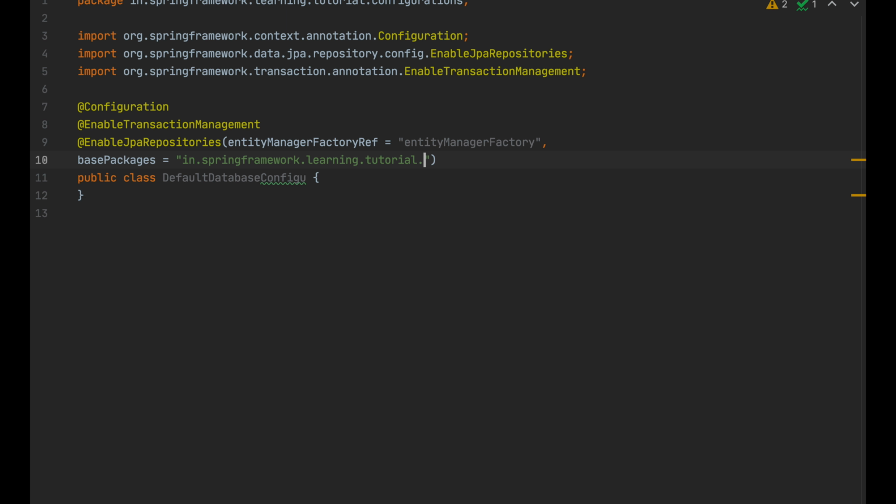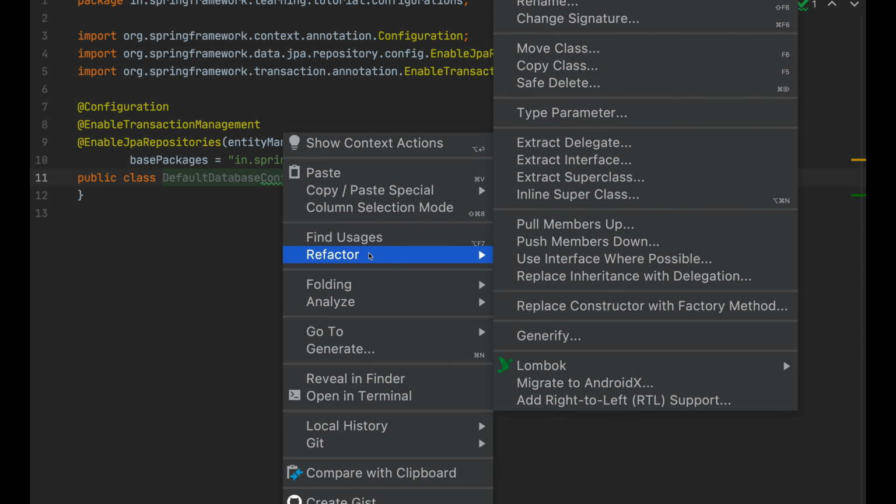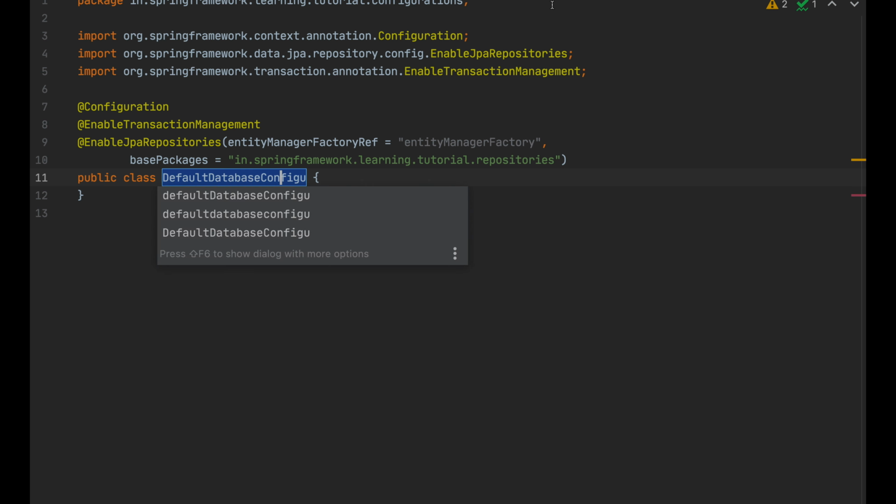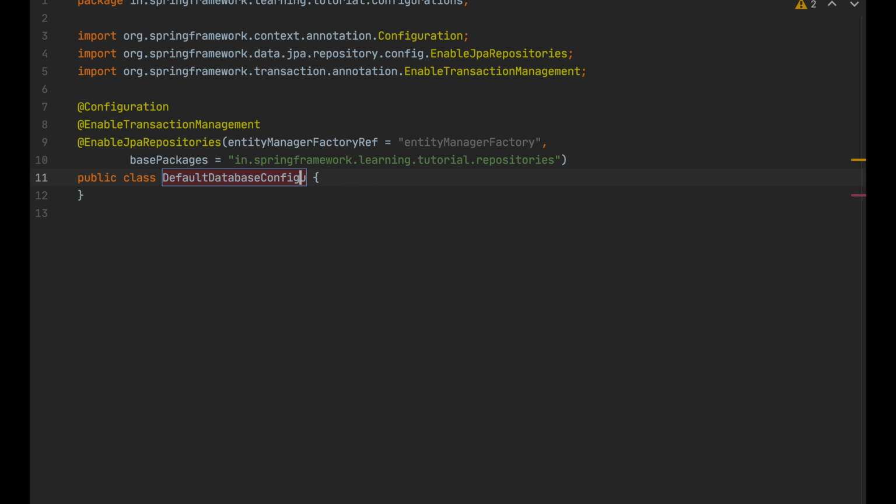and dot, so the default ones are here, repositories. So that is going to be our default path for the default database config. We need to change the class name, it has become config.u. So let's refactor, rename, and we want to get rid of that u.